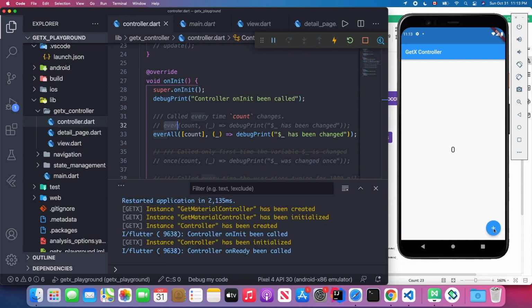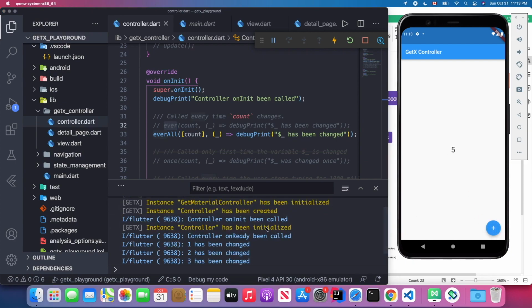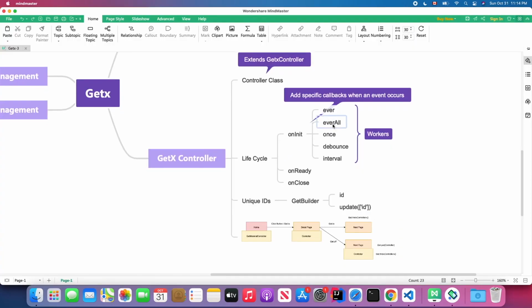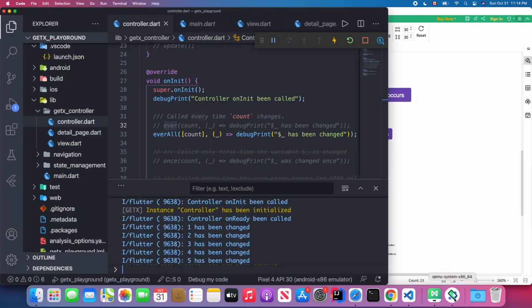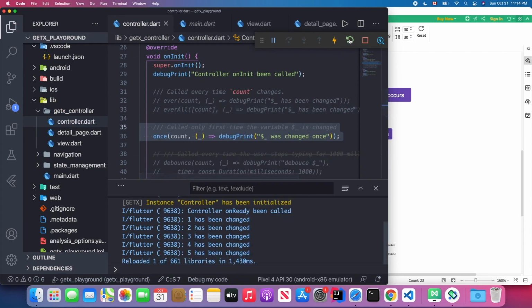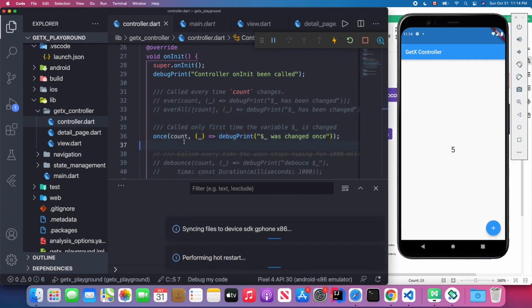Okay, let's click this button and you will see this print statement print 5 times because I click 5 times. So this is for the ever. And another one is this once for the once. So let's comment out this and comment out this, and we need to restart our application.